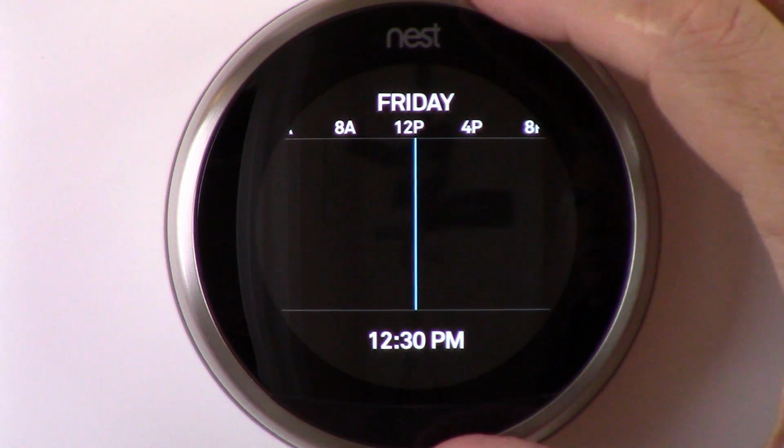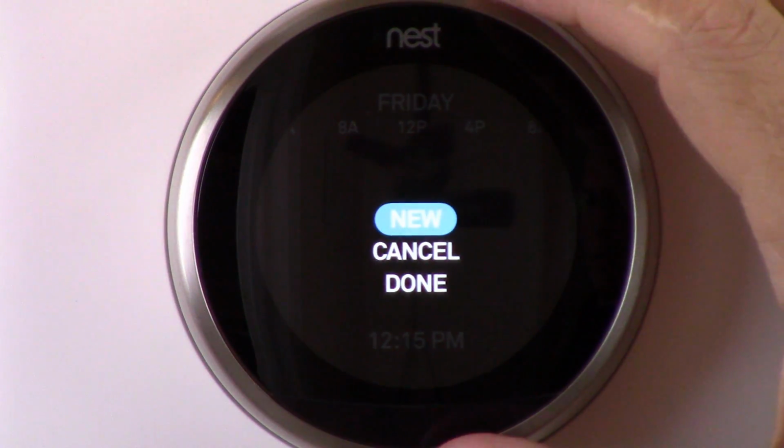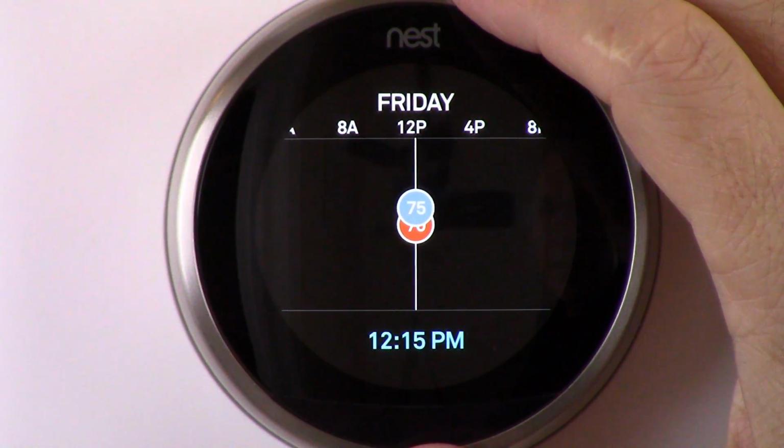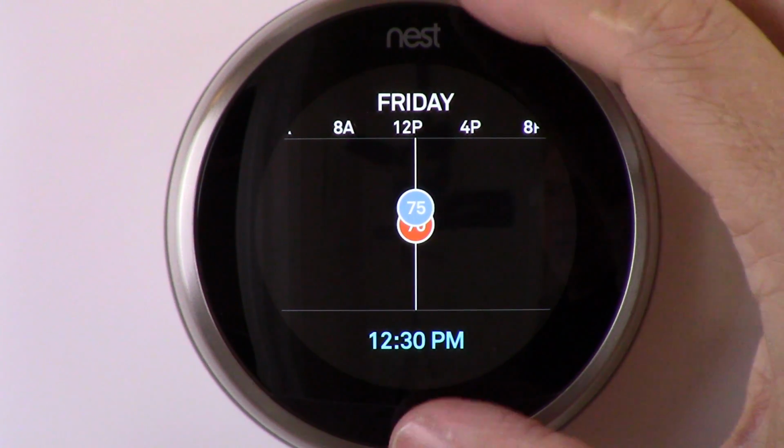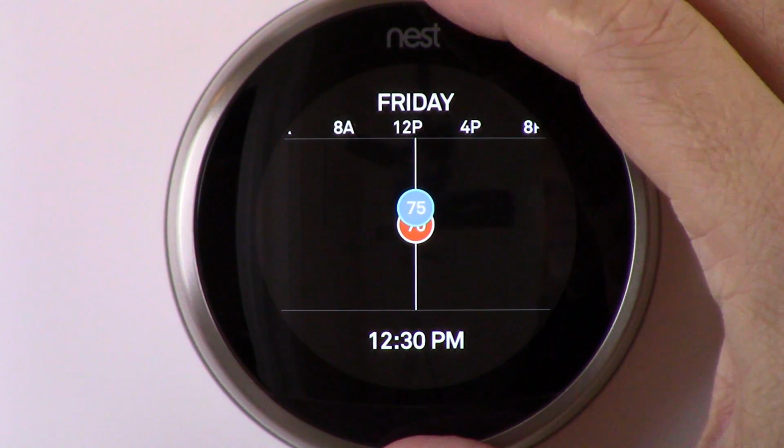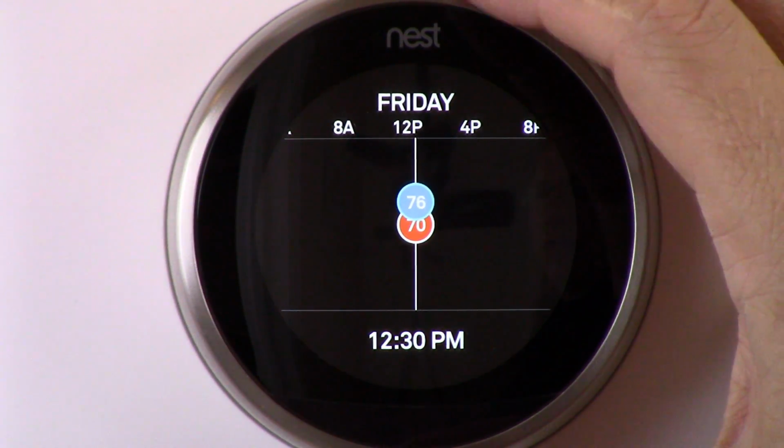Say Friday at noon, set another one. And again, those were the temperatures that we just did last time. So if we're happy with it, we just push it in. Okay, and it goes, that's 75.